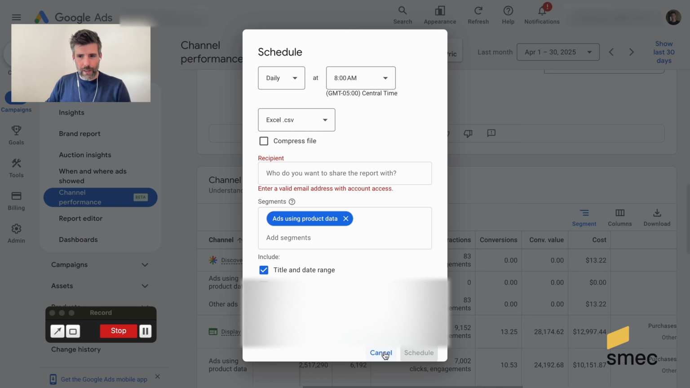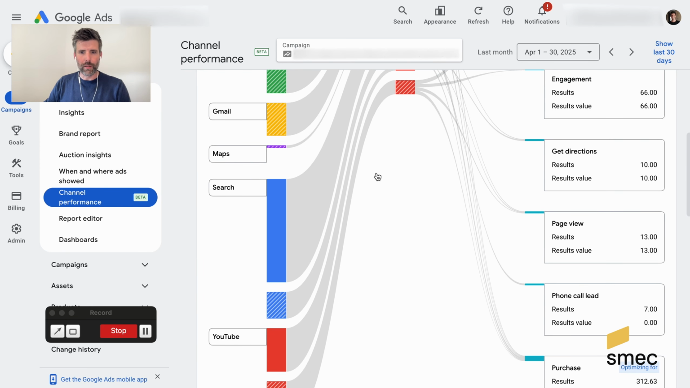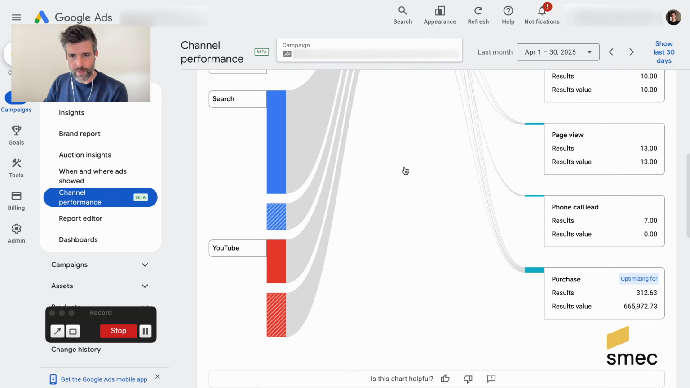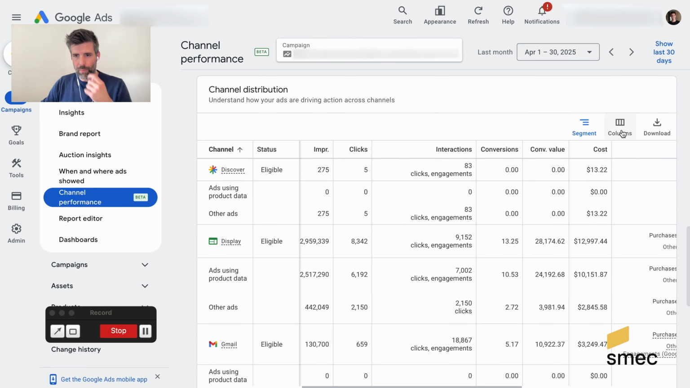But I tried playing around with these before. The thing is that you can't build this report anywhere else. It's not available via API. It's not available in report editor. The things that you need to do this, it doesn't work in there. It only works right in this little part of the UI.